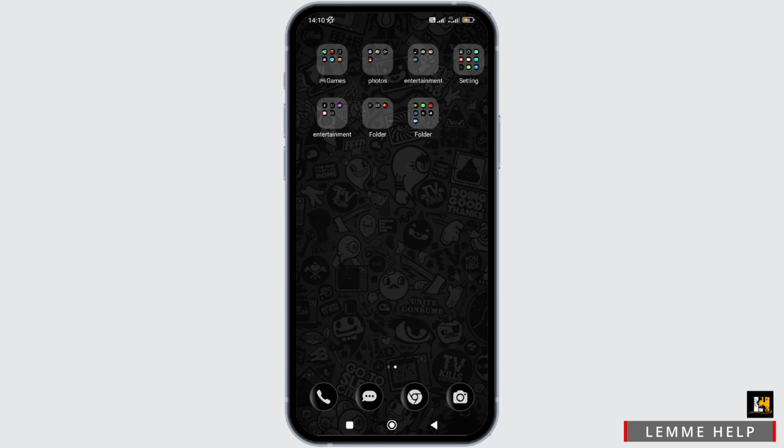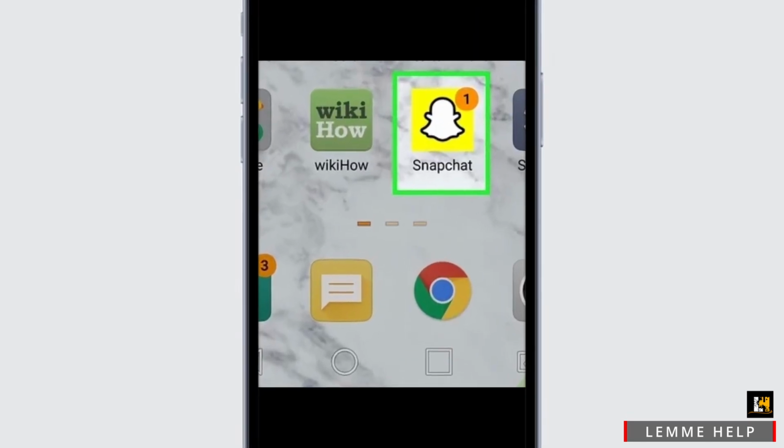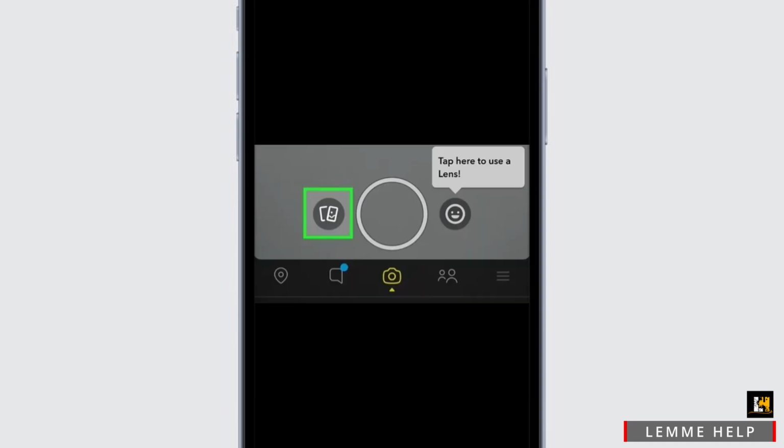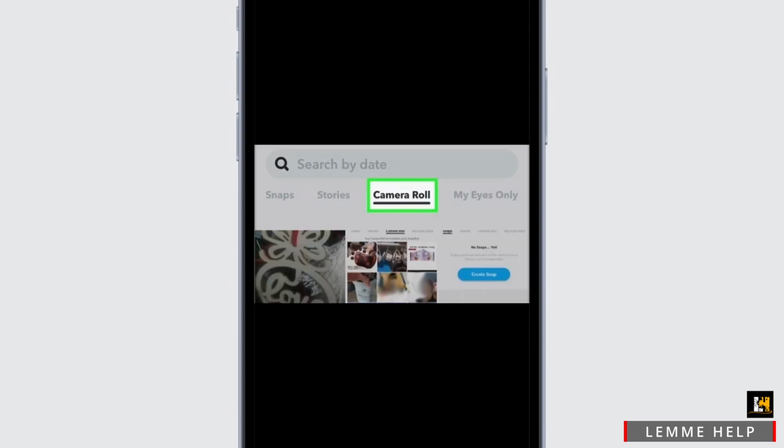For that, firstly you need to open your Snapchat application. Once you open it, simply navigate to the memory section. Then there, you need to choose the camera roll from the top menu and choose a particular video which you want to upload on your Snapchat story. Once you have chosen the video, now you need to click on the send option at the bottom right corner.